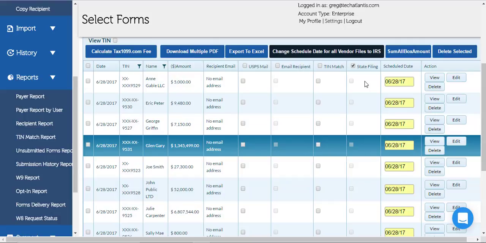An example of this is Pennsylvania. So, for example, if our first vendor here, Ann Gable, was from Pennsylvania, the state name would be listed right here. It would allow me to check this box. When I check it, what that's saying is that I do want Tax 1099 to send this to the state of Pennsylvania. So you won't find that too often.